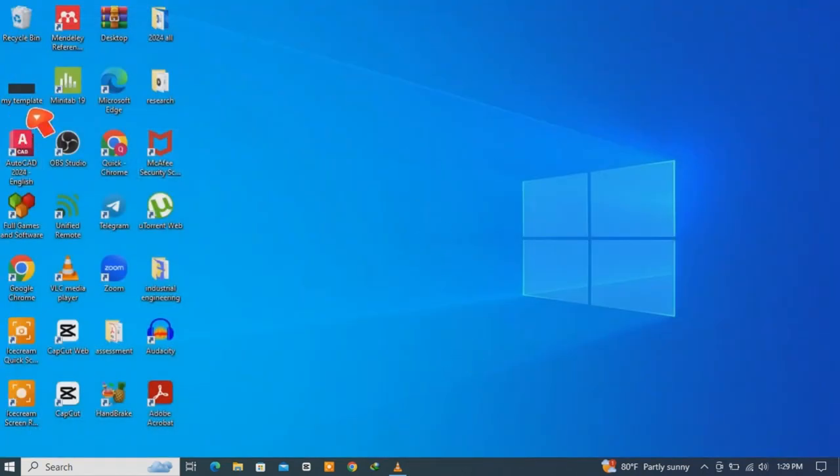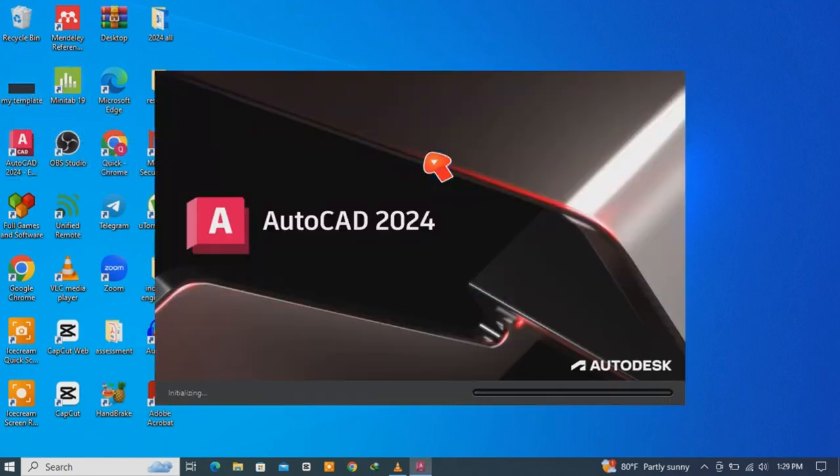Then you see it is saved on my desktop. If I double click here, it will open AutoCAD 2024 with the template units and precisions I saved. So whenever I want to open the same template, I can use this template to open my drawing to start my job. So let us open it and let us see how it looks.